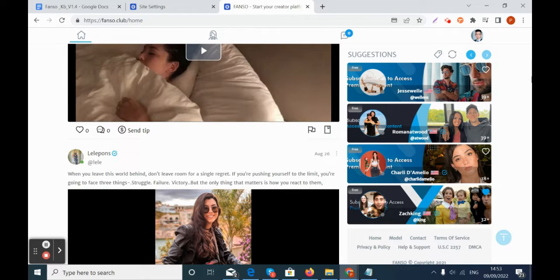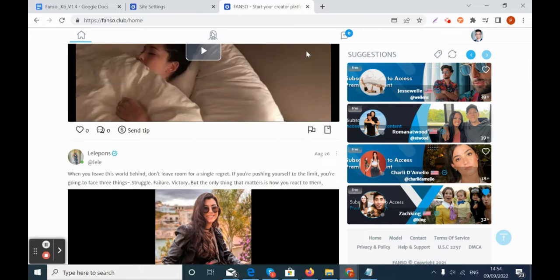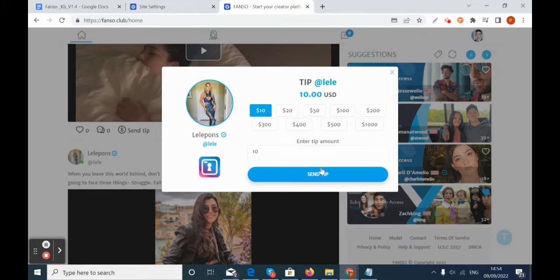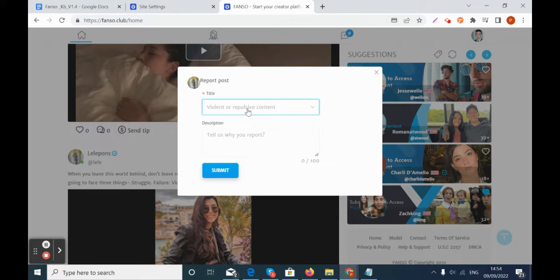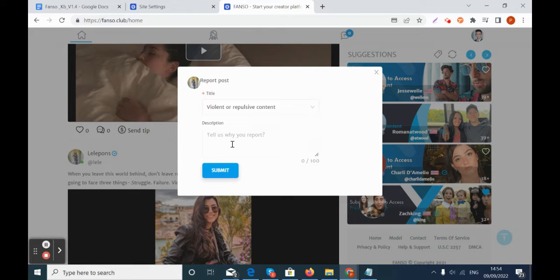And the user can actually send tips to the model, not only from this particular feed section, but also in general. So any user can send tips to any model. There is an option that says send tip, and the user can choose the amount and then send tip. It will be deducted from his wallet amount, and he can like a particular feed, he can comment on it, and he can also report a particular feed. He can choose the title, whatever category it belongs to, harassment or whatever category, and this reported feed will be viewed by the site owner from the backend.